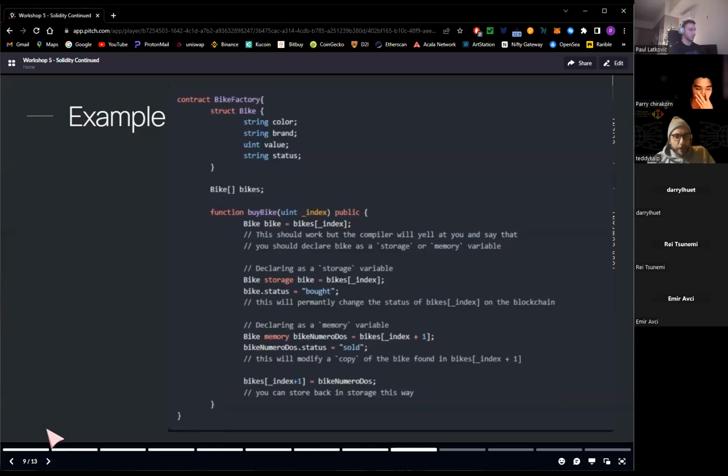Okay, so here's an example of what we've talked about, storage versus memory. This topic that we've talked about this workshop and last workshop. Here we have a contract called Bike Factory. Essentially what it's going to do is create bikes for us and store them in this array that we have. So we have our struct there. Our bike has color, brand, the value of the bike, and the status of the bike. And the status can either be bought or sold. And we have this array that stores these bike structs. And this contract has one function, essentially.